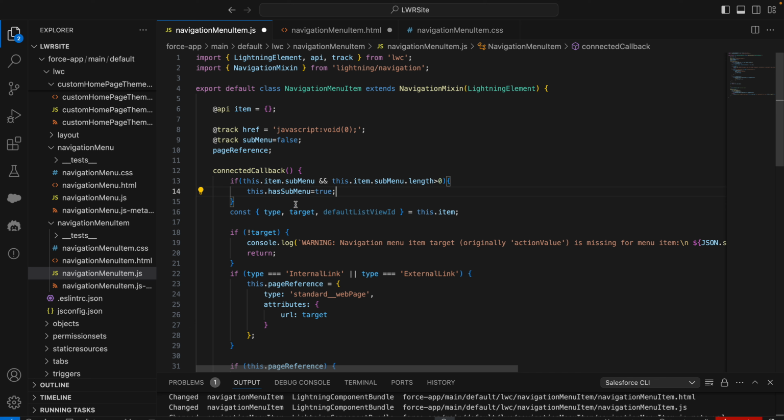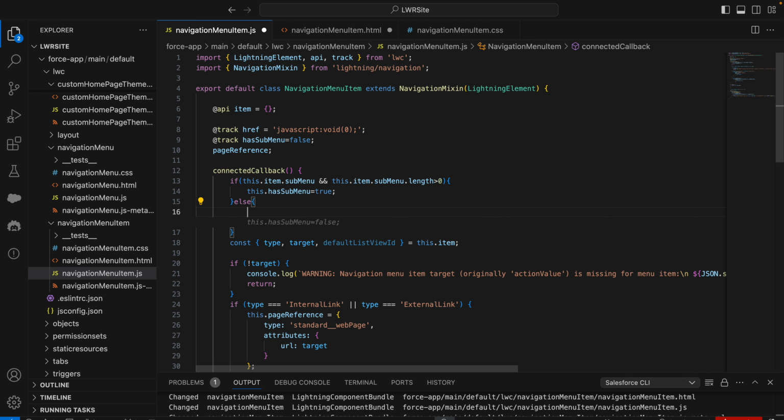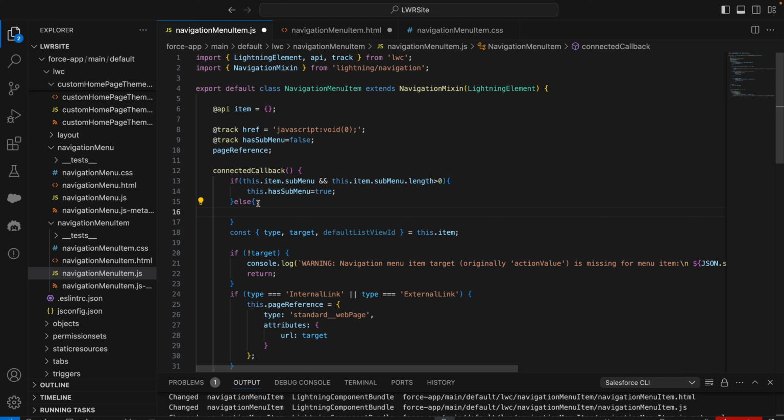Okay, I gave it submenu. Let's change it to has submenu only. Else, that means there are no submenus, then we should make sure that it will be false only. So you don't have to do anything. Let's just put it as false for now.